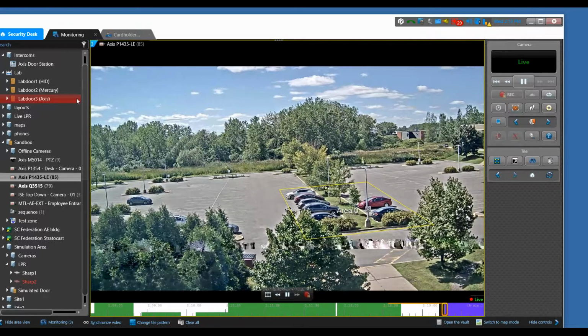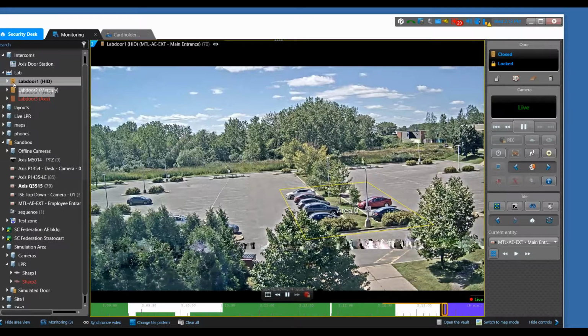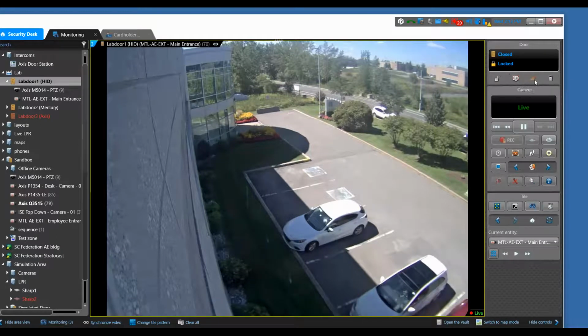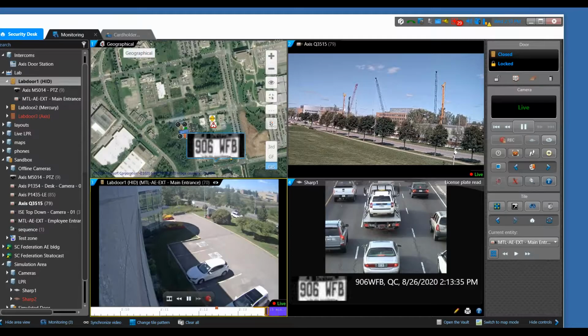If you drag a door to the scene here, that's going to show the camera attached to that door. But here you see the controls have changed, so you can now unlock the door, because this is a door and it has a camera on it. And these controls are for the cameras. These controls are for the door. So unlocking, overriding the unlock schedule, shunting the reader, forgiving anti-passback violation. So very graphical as an interface and very intuitive.